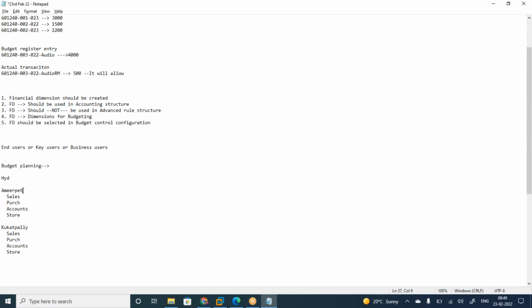Okay, in our system, this is 001 business unit. This is 002 business unit. Example I'm telling you, in our system, this is the sales department, 022 department. This is 023. Okay, so once the month end is completed, actually the CEO has given the total budget for this year as 50 lakhs. The CEO has given 60 lakhs.